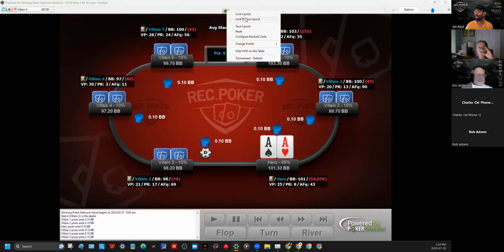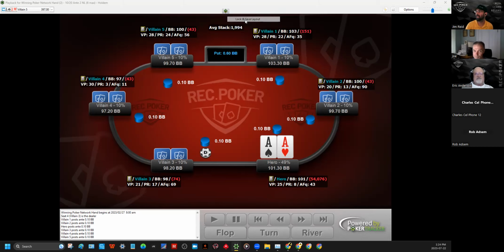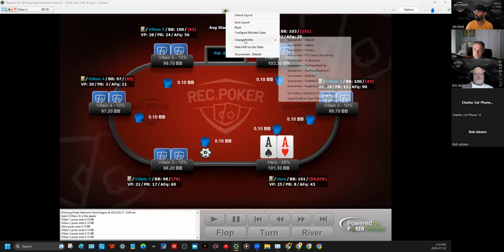And then if you go to lock layout, but if you go to lock and save layout, then for every 6-handed table you sit at now until the next update, those things will be in the same place. And I like to put the common stats up here, the table stats, and you can see a different version of this in the Rec Poker HUD here.